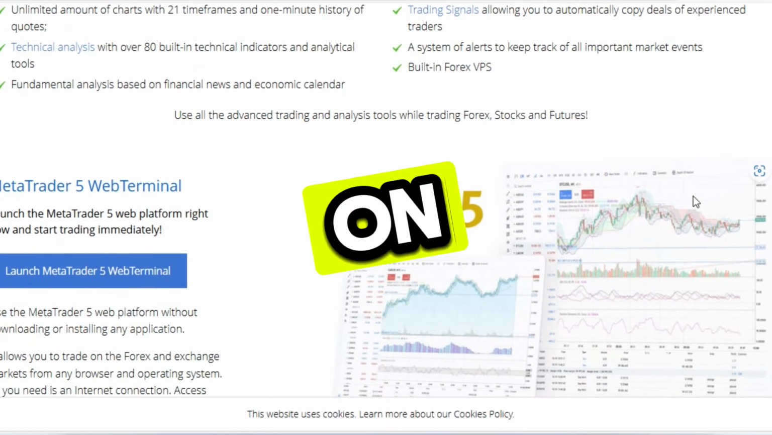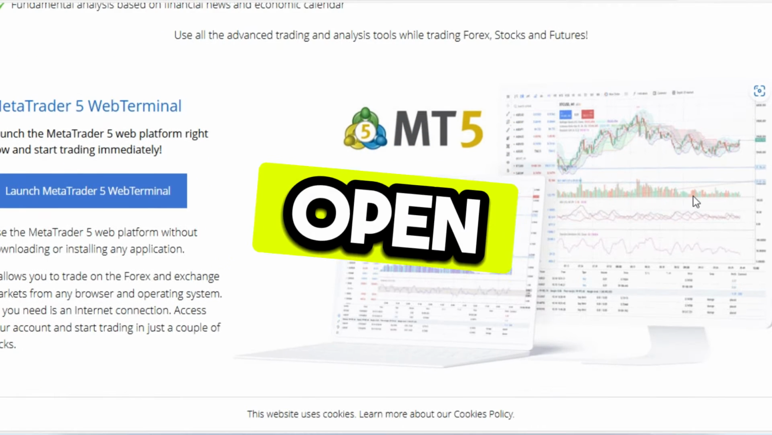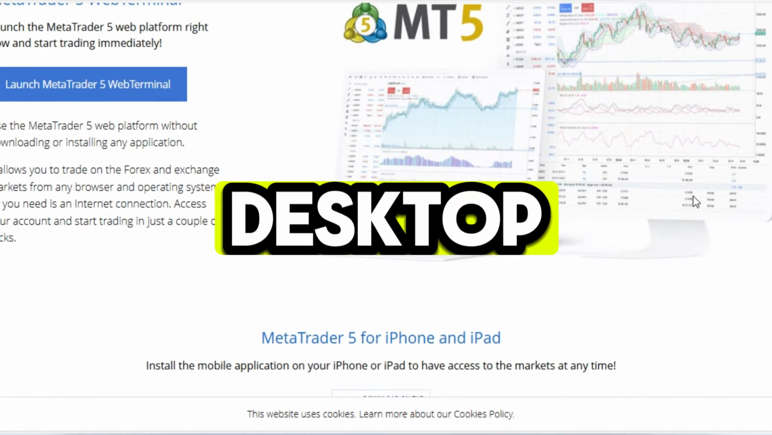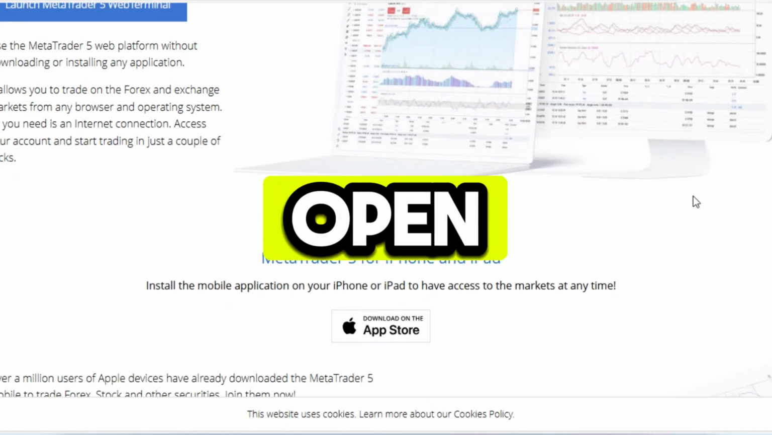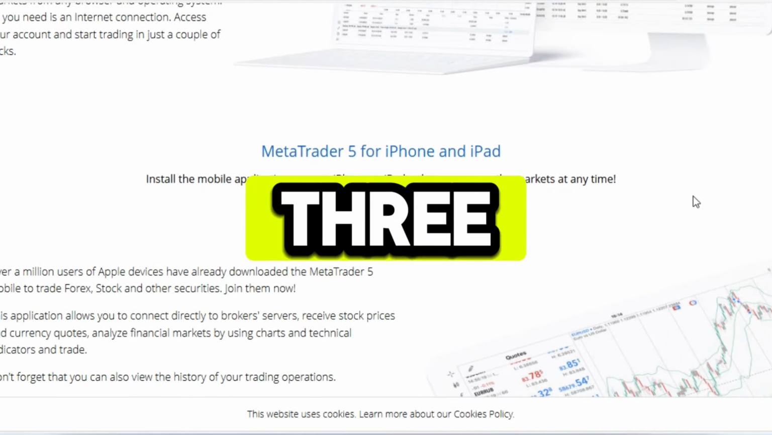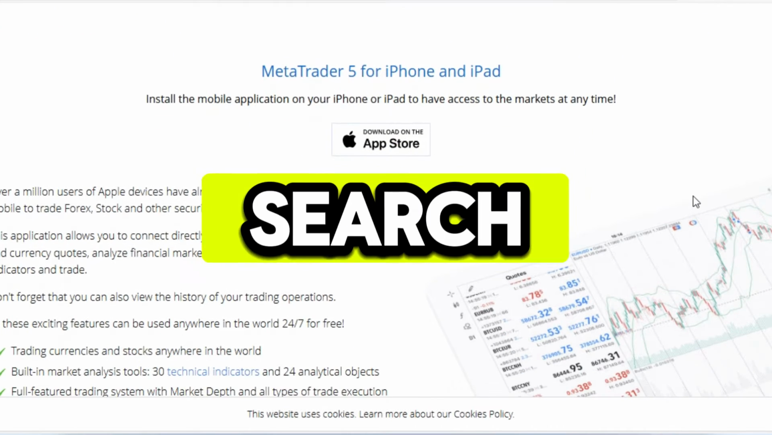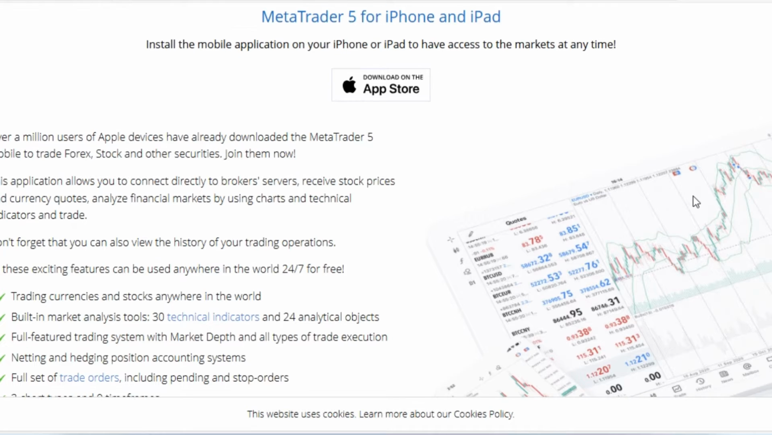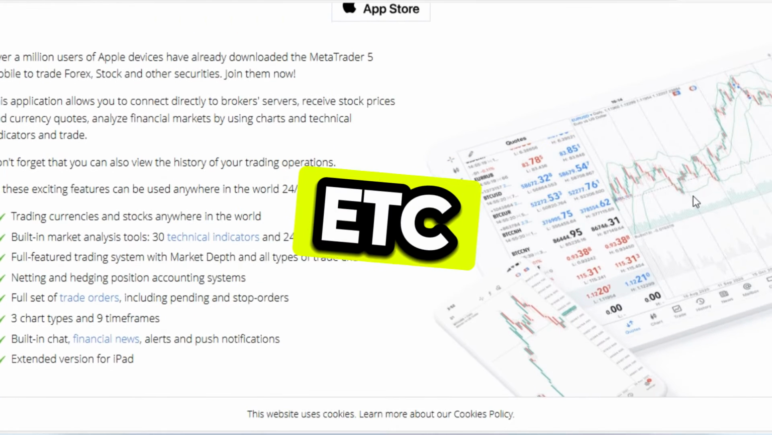Step 2. On the login screen, tap Open a demo account. On desktop, you can go to File, then open an account. Step 3. Choose a broker from the list or search for one manually, e.g., Exness, IC Markets, etc.